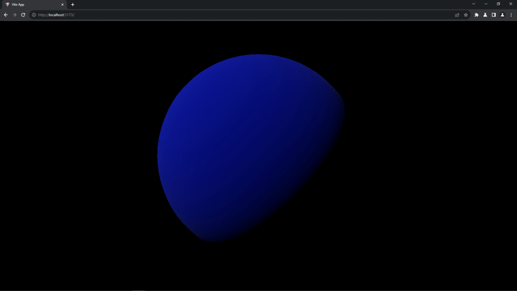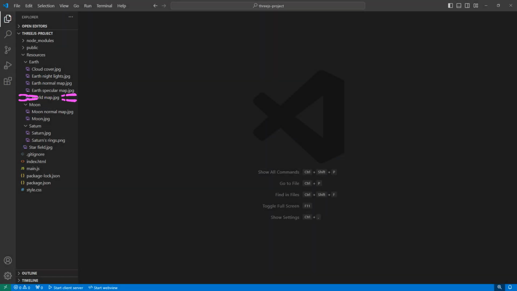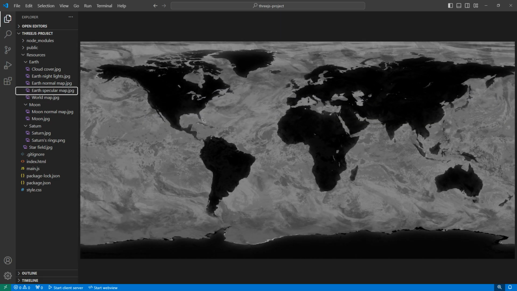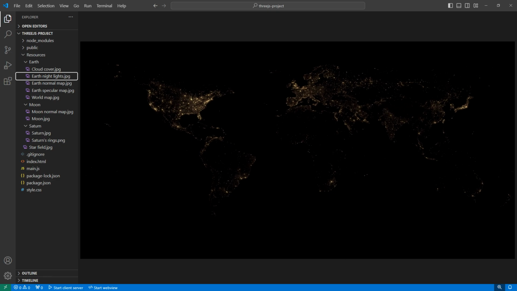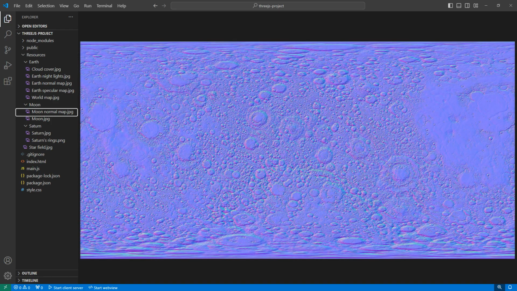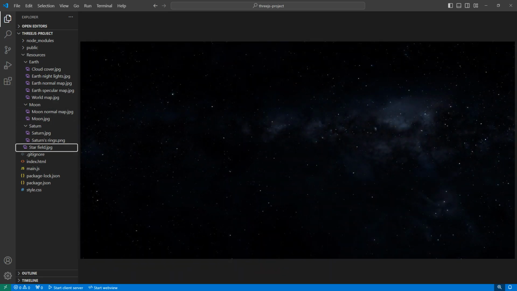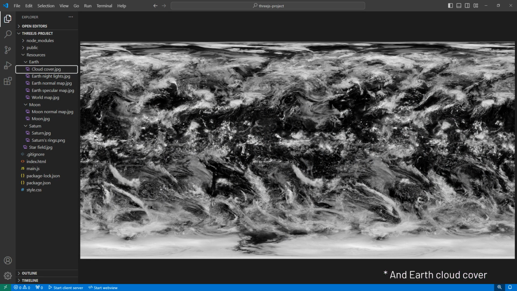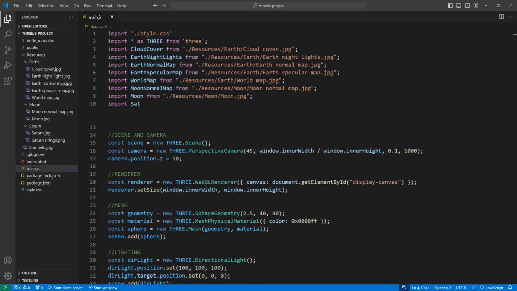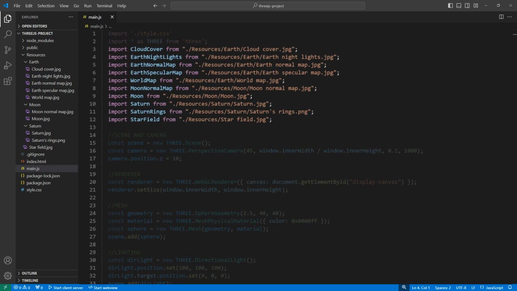For this tutorial, we'll be using some additional resources, specifically a set of images that include a world map, an earth normal map, an earth specular map, earth night lights, Saturn, Saturn's rings, a moon normal map, and a star field. I'll be explaining their use as we go along, and you can find them on GitHub. Let's also go ahead and import them and get that out of the way. And these imports simply hold the location of the resource.